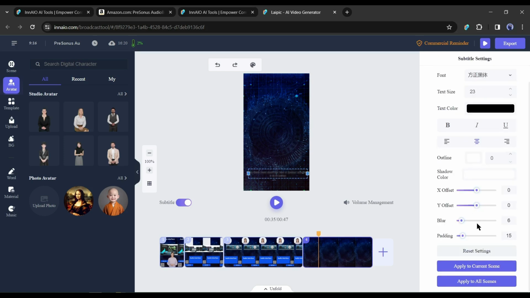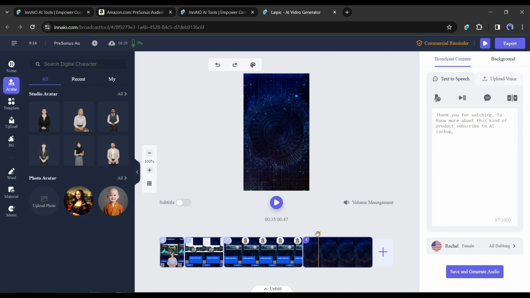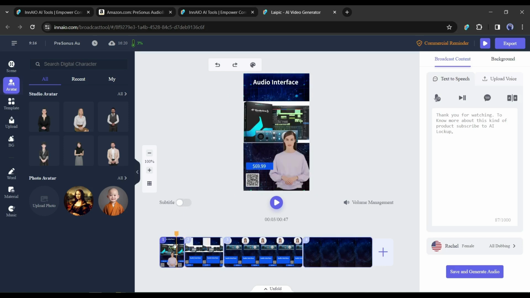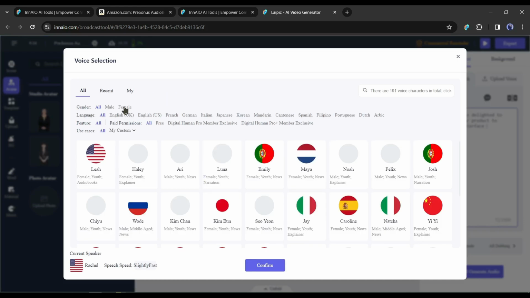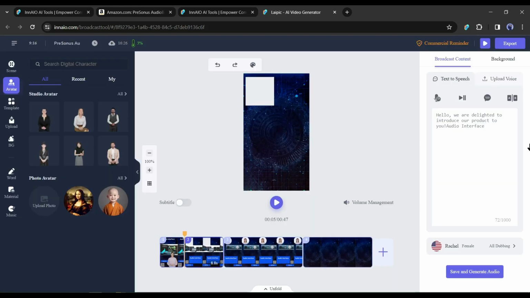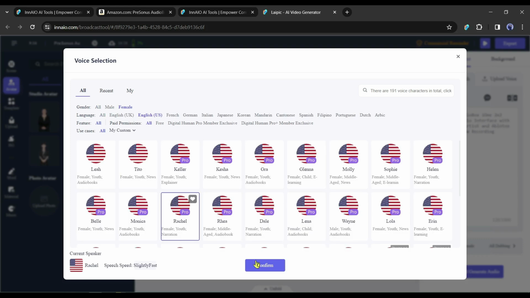You can customize the subtitle from here. I won't use the subtitle this time. Okay, after completing the audio and subtitle editing of the scene, in the same way, customize the setting and generate audio and subtitles for all of the scenes.